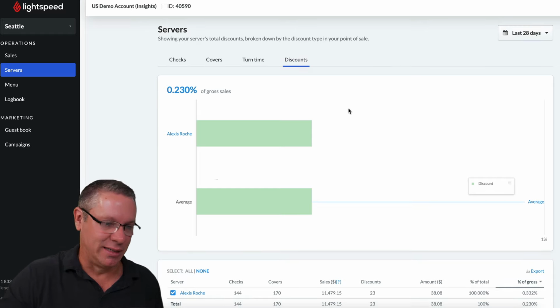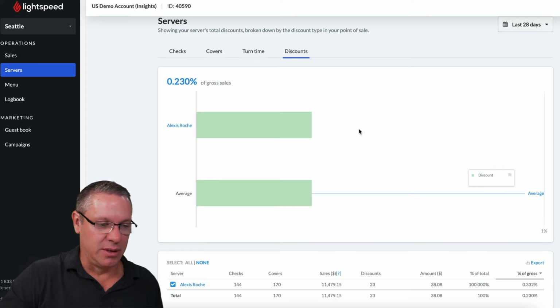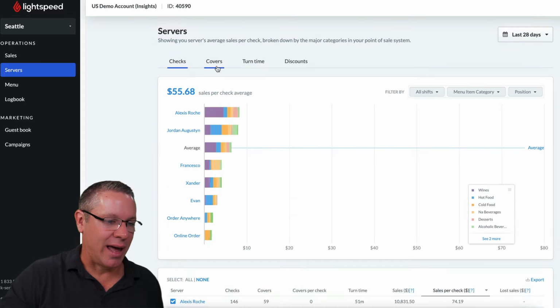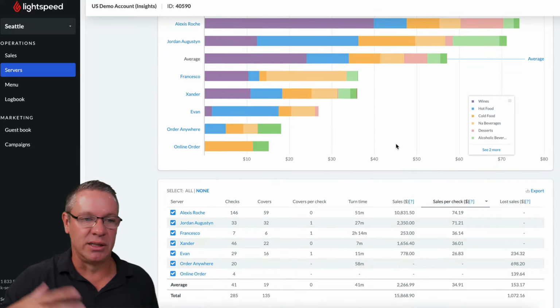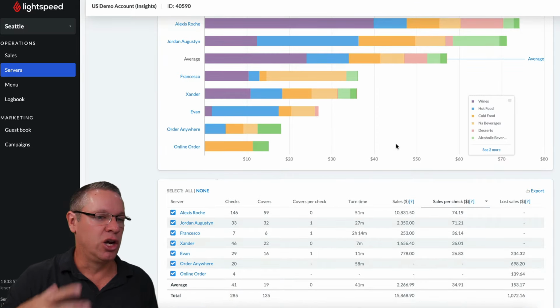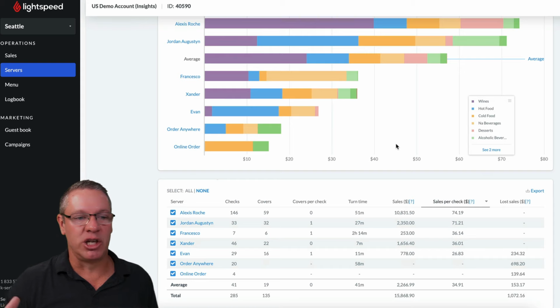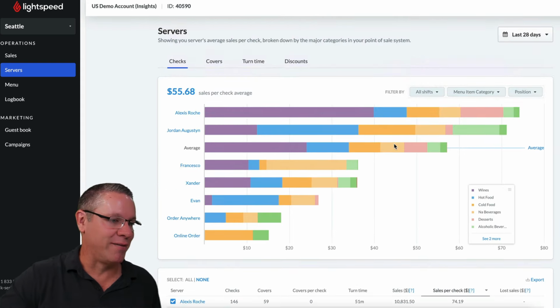You have way too many discounts, way too many mistakes, just a ton of information on here that I don't want to sit here and spend a bunch of time on, but it's remarkable what you can do by using this information to find out your stronger servers, your weaker servers, who to put on what shifts. All this information is extremely valuable.